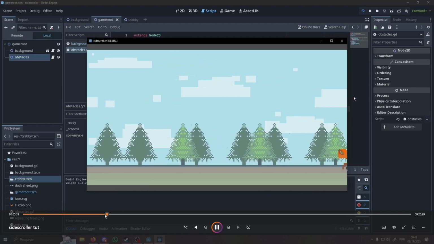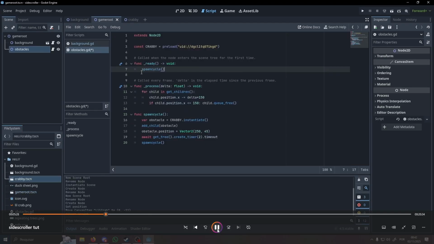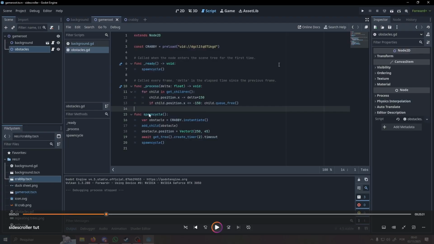Oh yeah, and I changed the position to be minus 150. Since they're moving to the left side of the screen, it's going to the negatives. So when they are past like minus 100, minus 150, we can be sure they're already outside the screen, so we can delete them safely.